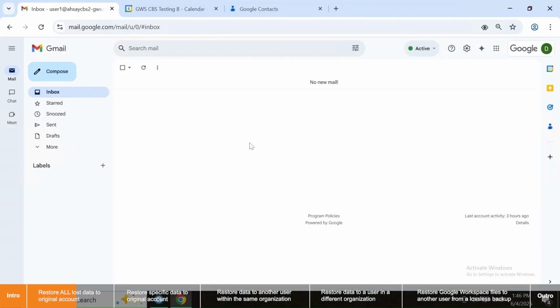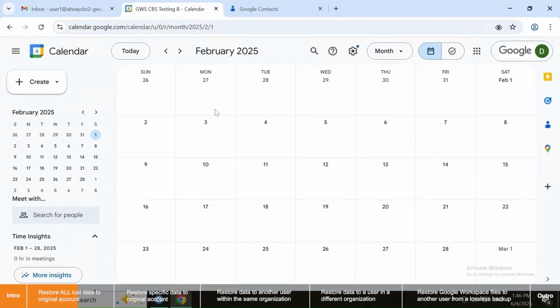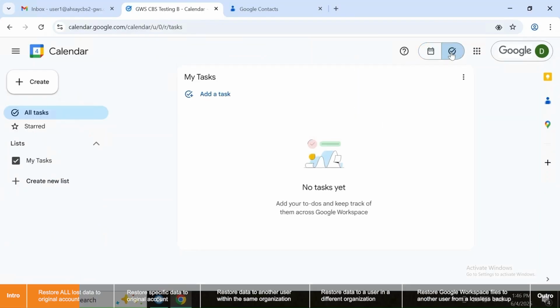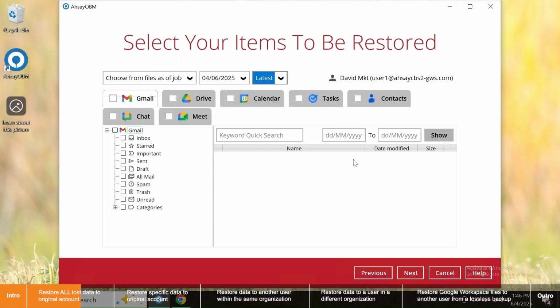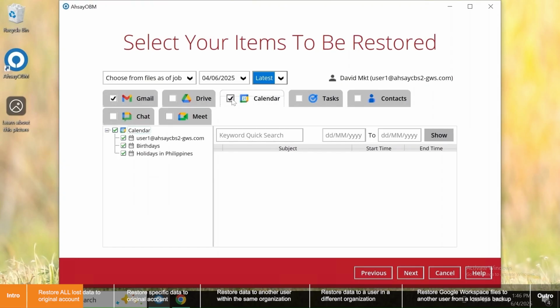For emails, you can see that my Gmail inbox is empty. Same goes for the calendar and tasks, as well as contacts. Going back to AhsayOBM, let's start by selecting the data components of Gmail, Google Calendar, tasks, and contacts.